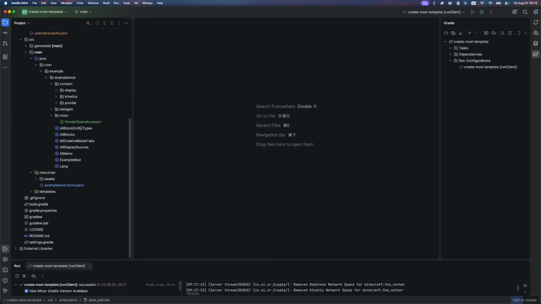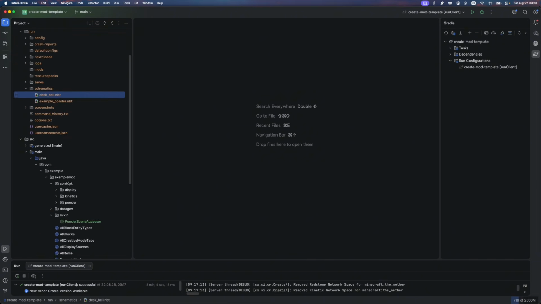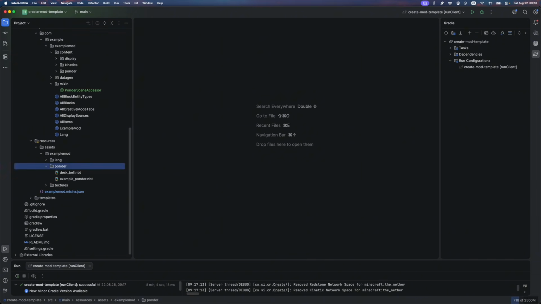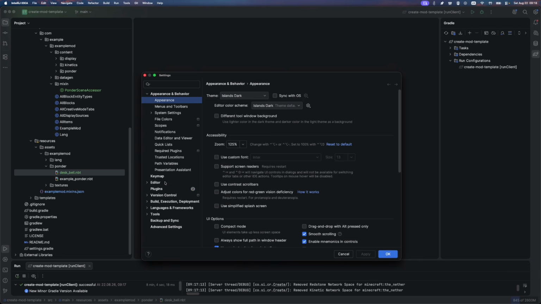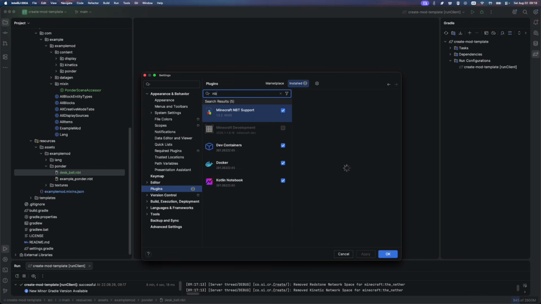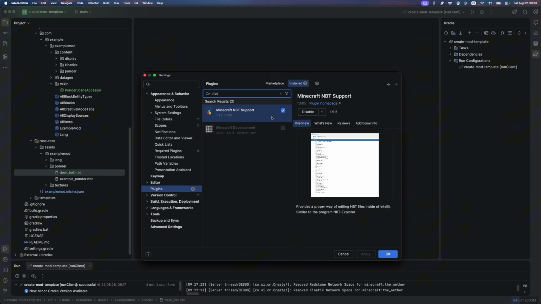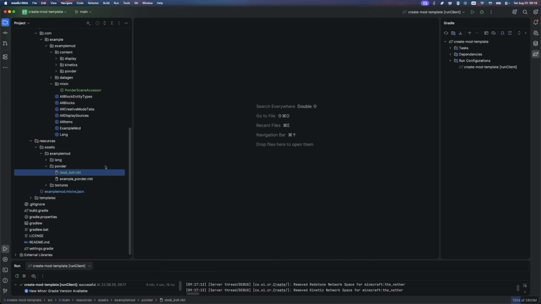And what we're now gonna do is, if we are inside of the resources, you can see the assets, and there's a ponder folder with the example ponder. And we're just gonna copy and paste the NBT inside of here. So the NBT is kind of the truth of where things are. And I can recommend going into your IntelliJ plugins and then downloading the Minecraft NBT support. It's a quite nice plugin. So then you can double click the NBT and then you can see your blocks and your palette, and it can be helpful writing ponders.